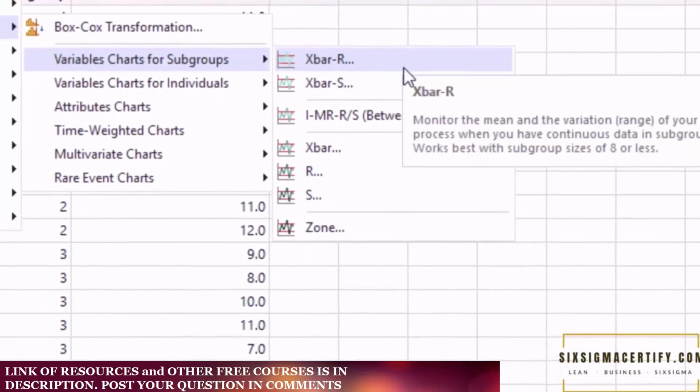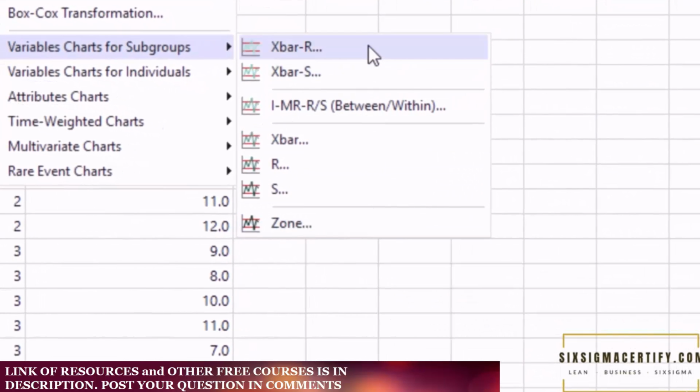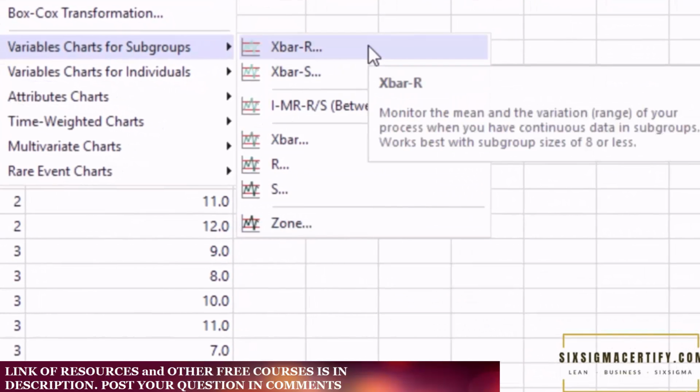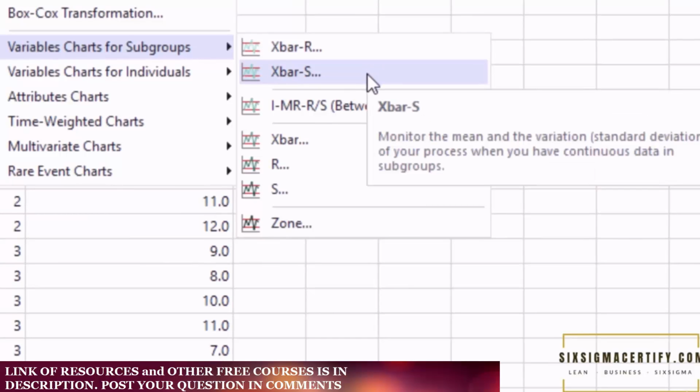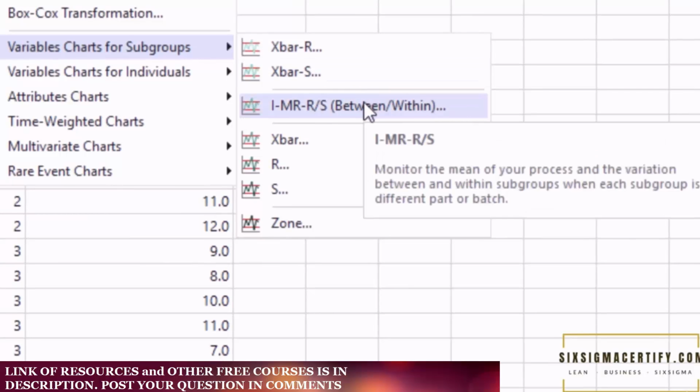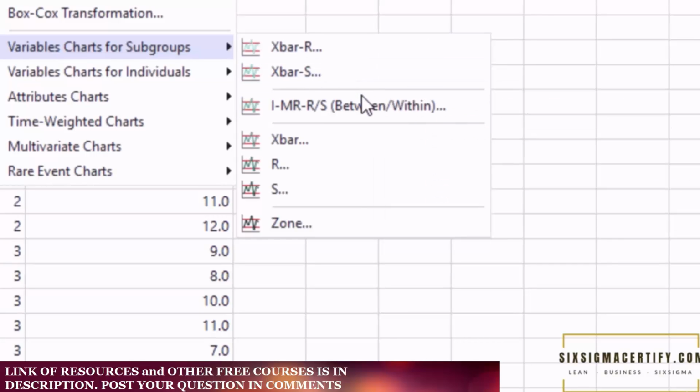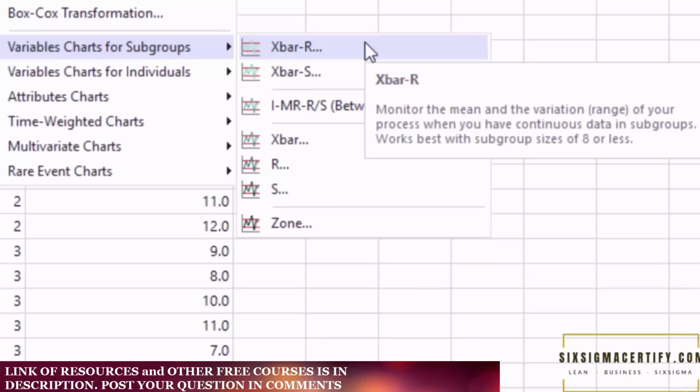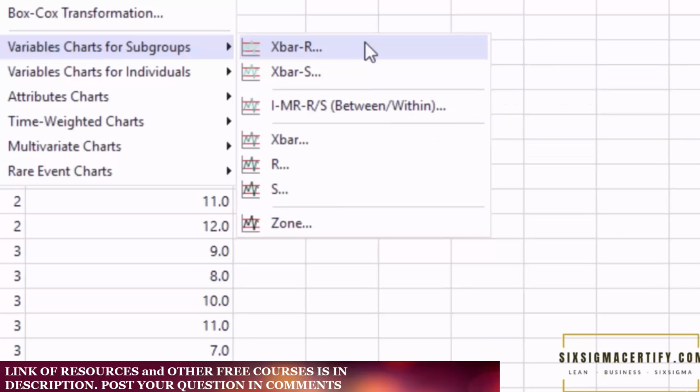In this case, we see various options here: X bar R chart, X bar S, IMR and RS, etc. These charts have different functions. For example, in our case, we are selecting the X bar R chart. The X bar R chart is selected because we have a sample size of less than 8. We are selecting 5 samples.